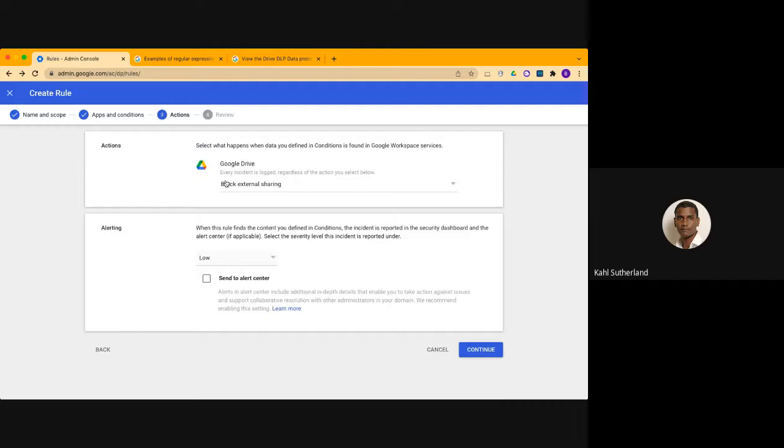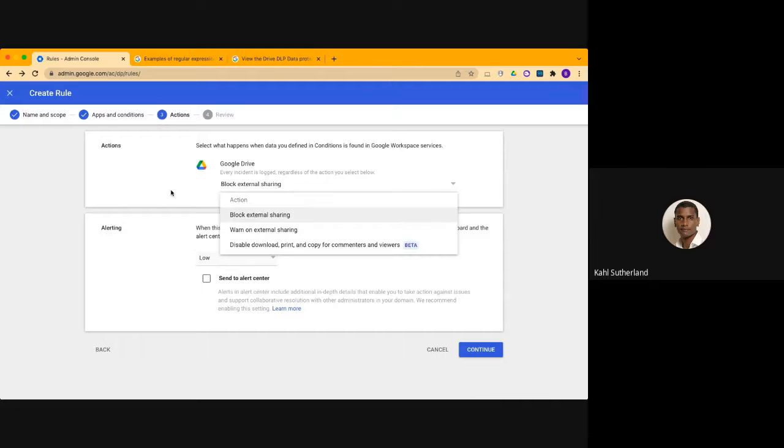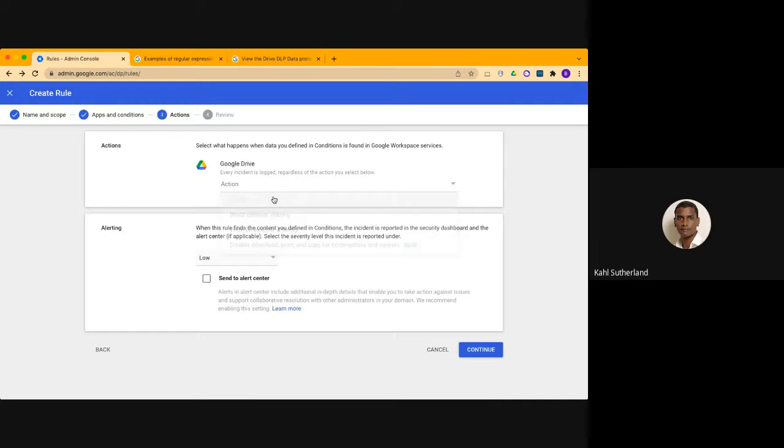This is really looking for those documents being shared outside of your domain. So if I just choose action here, I can just leave this blank. And this is a great way to start. If you wanted to hit continue here, it's going to go ahead and retroactively scan all of your documents.